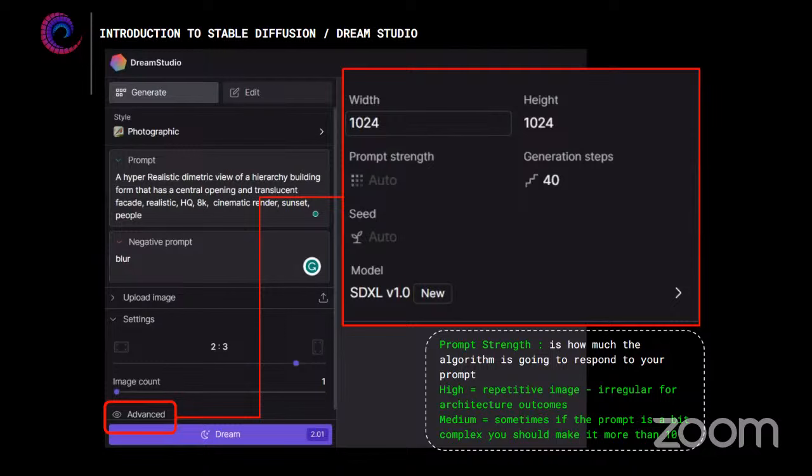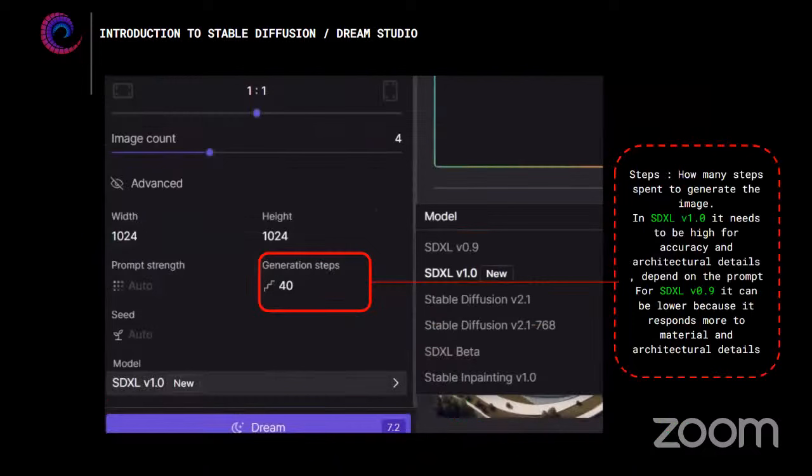We talked about the prompt strength. One more thing is that if the prompt strength is high, you will get a repetitive image and irregular architectural outcomes. If it is medium, the generation steps are high, and your prompt has a lot of complexity, it will probably give you a good result, but not more than 10, because it's not trained as much as MidJourney on architectural outcomes. About the model, if you press here, you will see those different models. We will work on this model, but I have also tested the previous one, and it shows good accuracy regarding architectural details and material. So we have covered those as well.